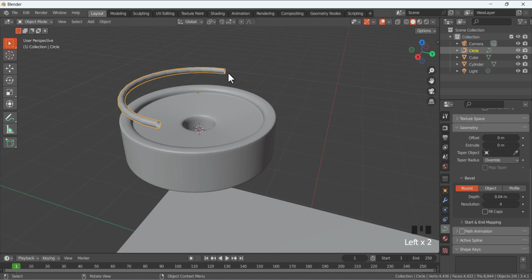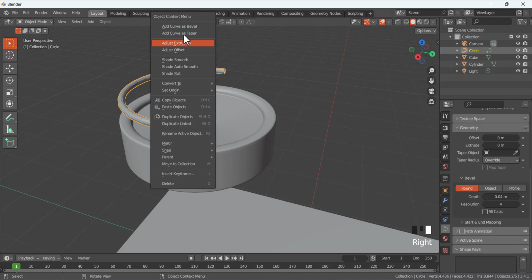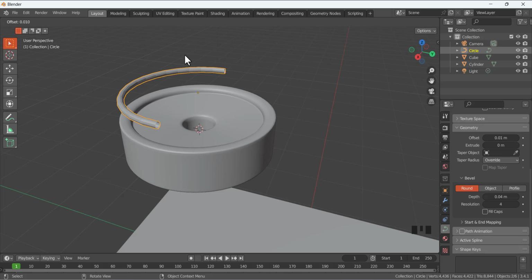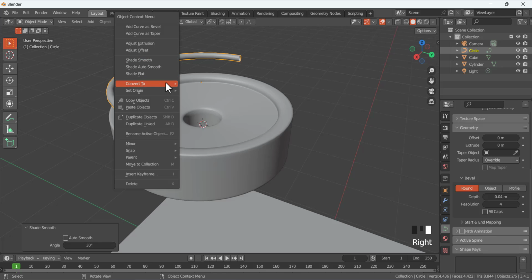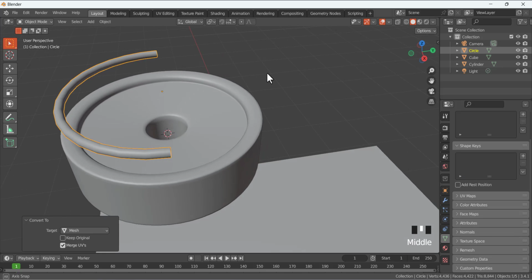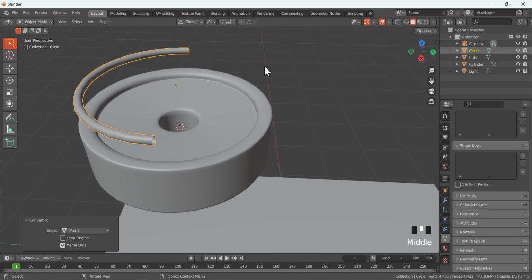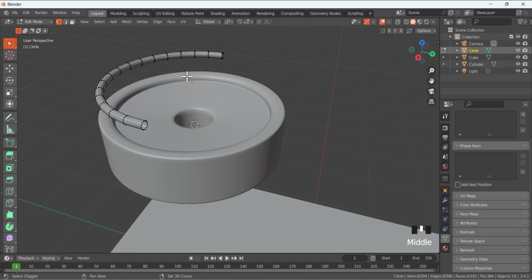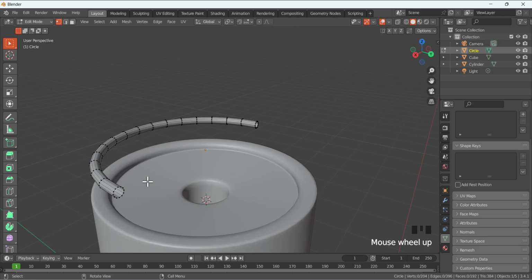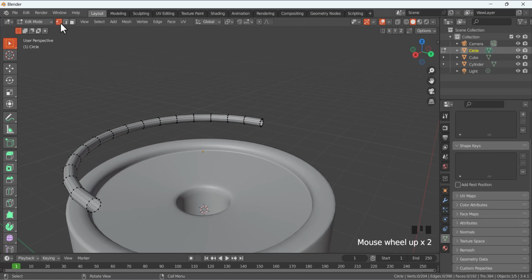Now select this one, shade smooth it, and now we are going to convert it again into the mesh. So select this one, convert to mesh. Now it's converted to mesh. So now we can edit it. So press Tab. So go to the edit mode. Now you can see we have the vertices. Now you are in the vertices mode.